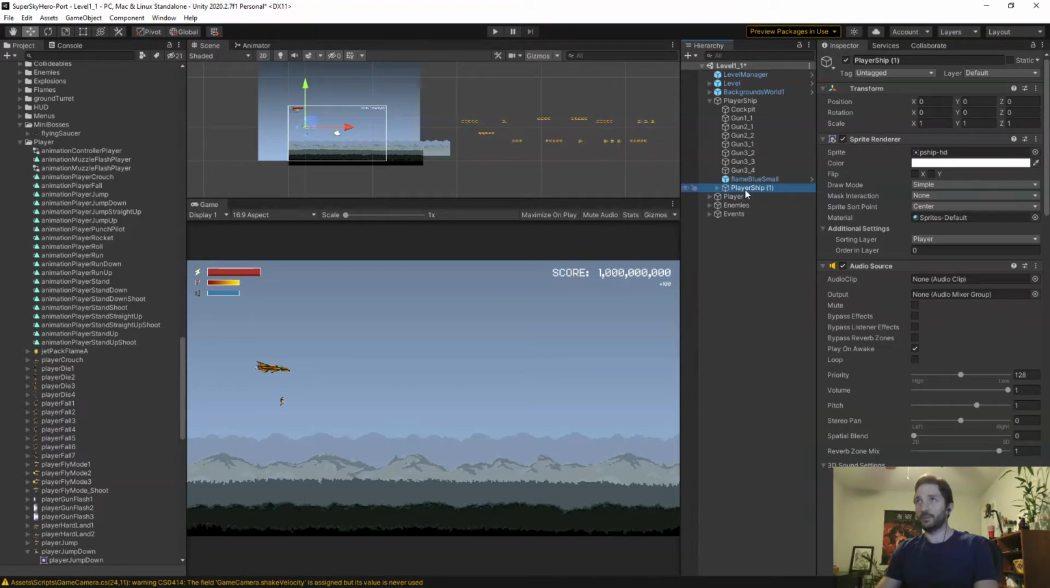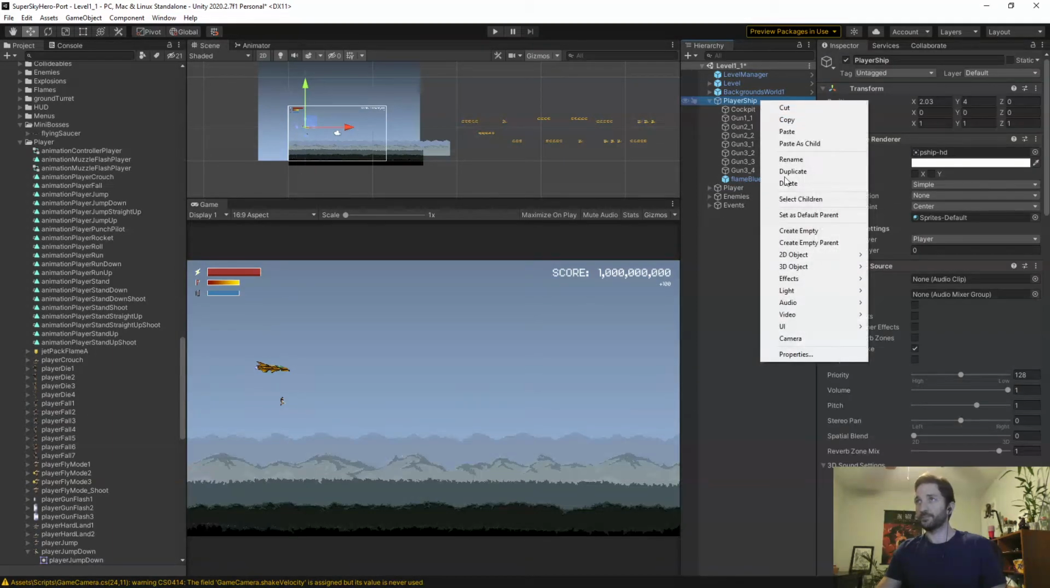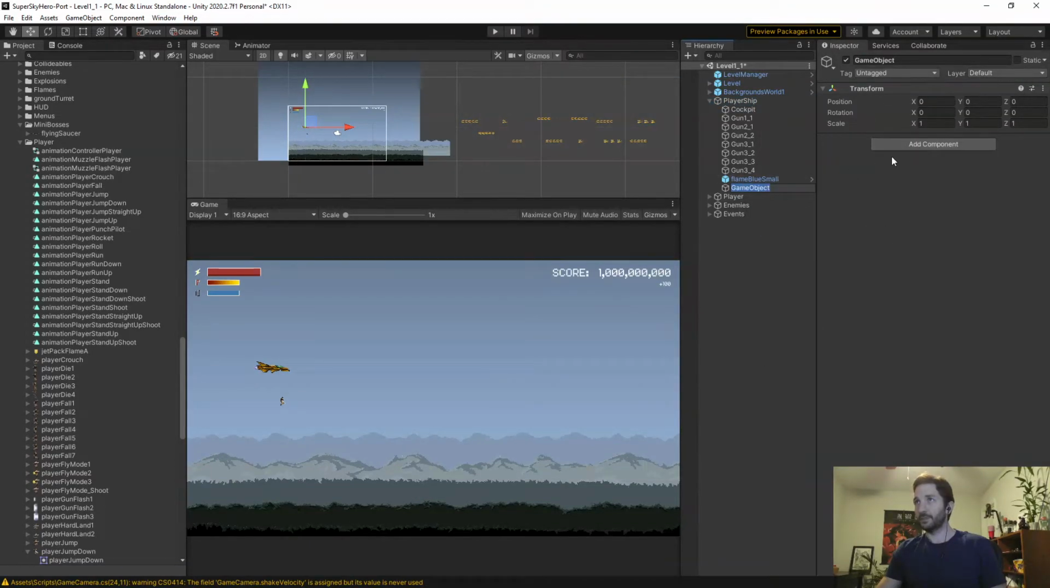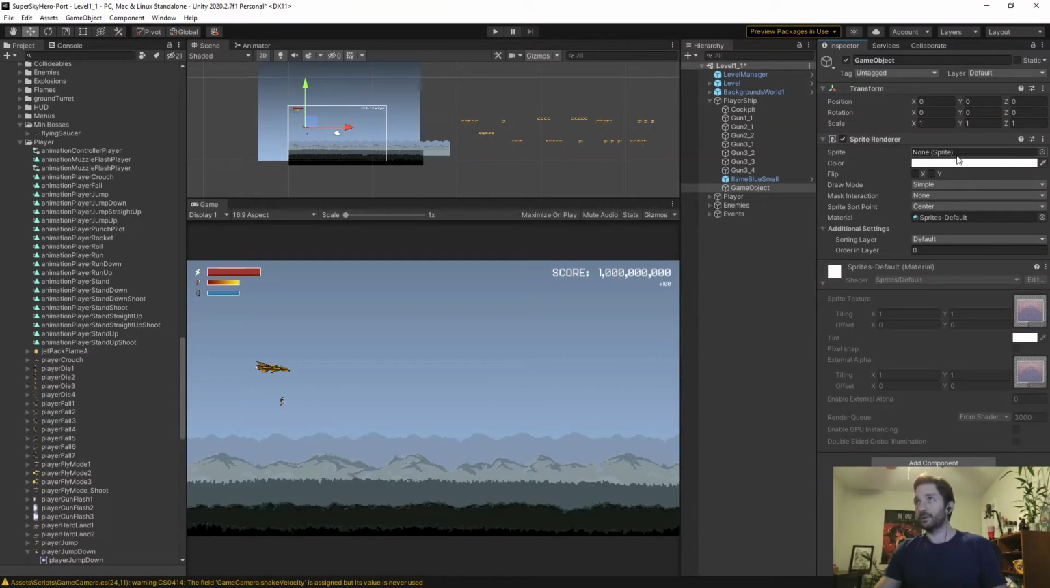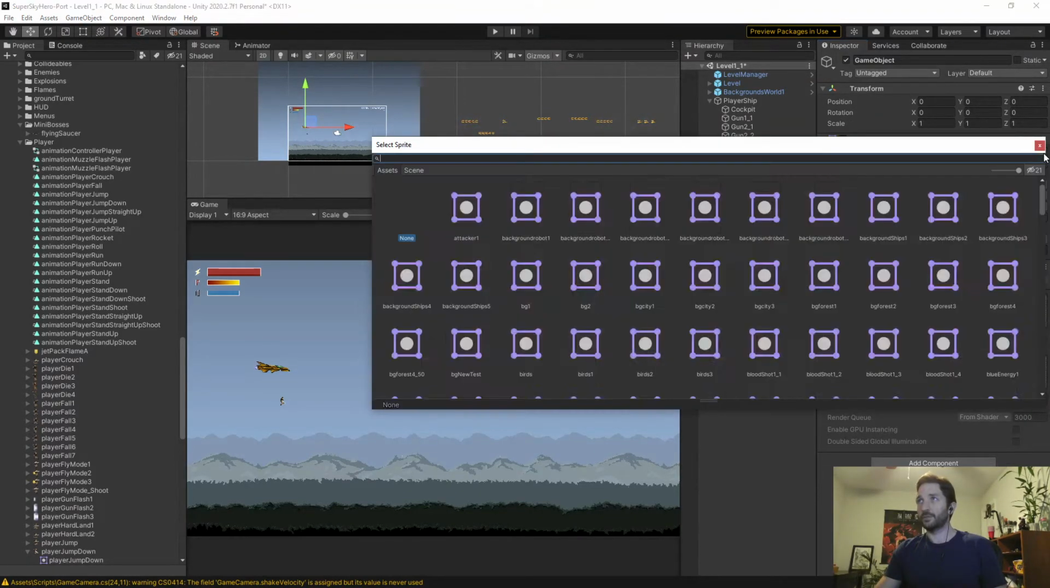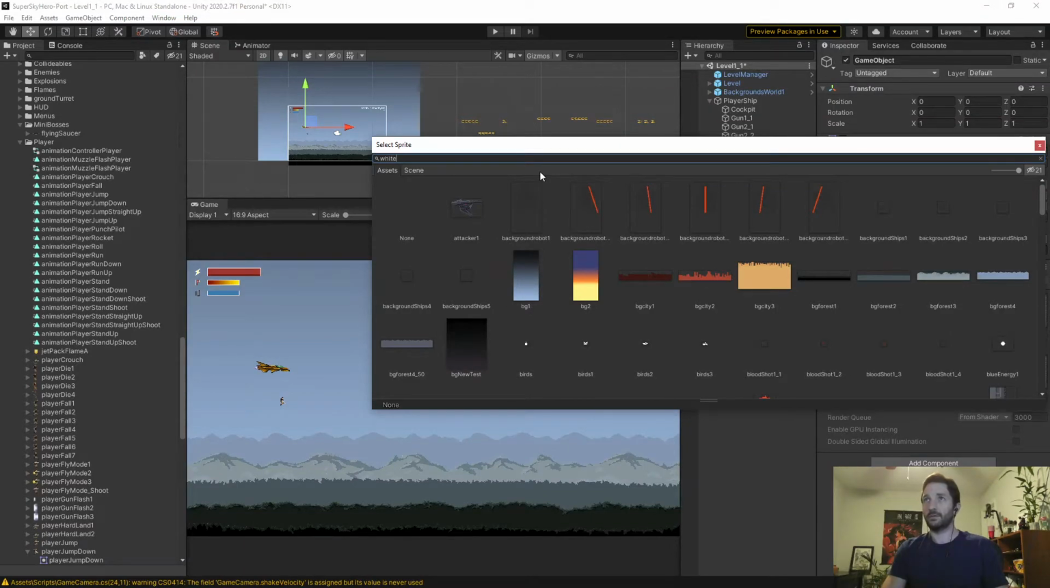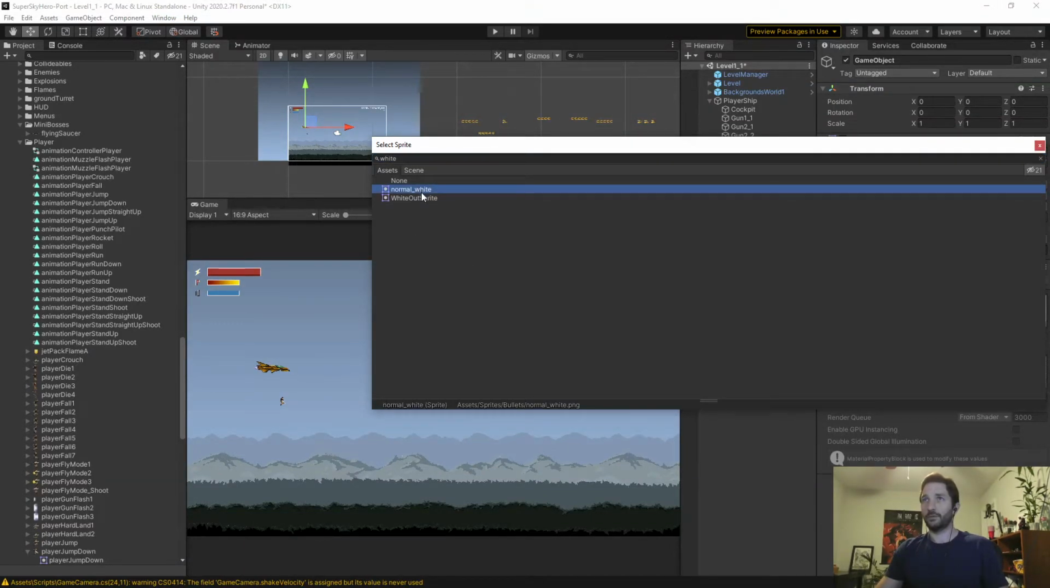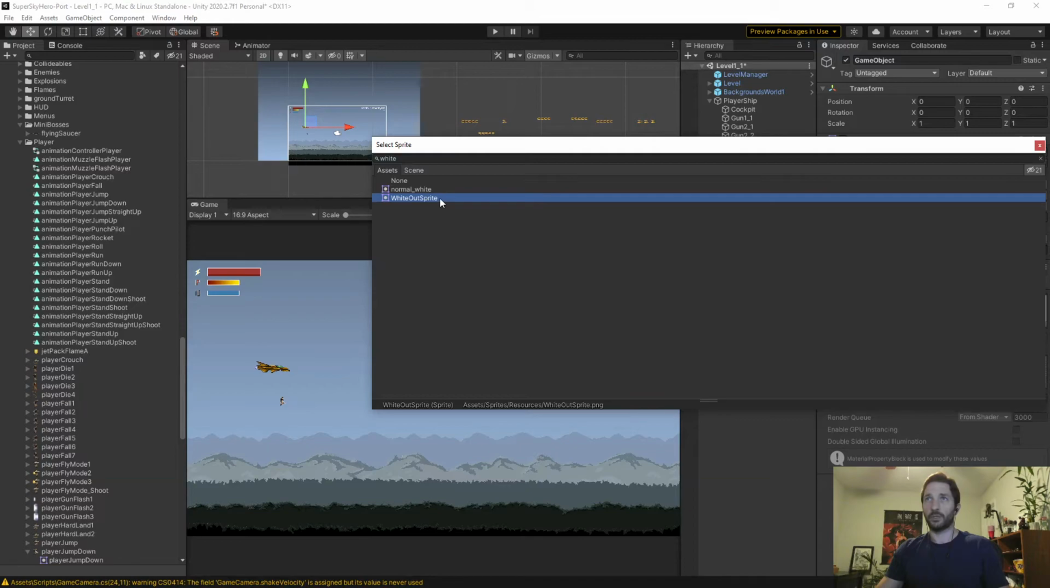I don't want to duplicate the player ship inside itself. Empty. Sprite renderer. If I give it just a white, normal white, what's normal white? Bullet white out sprite.